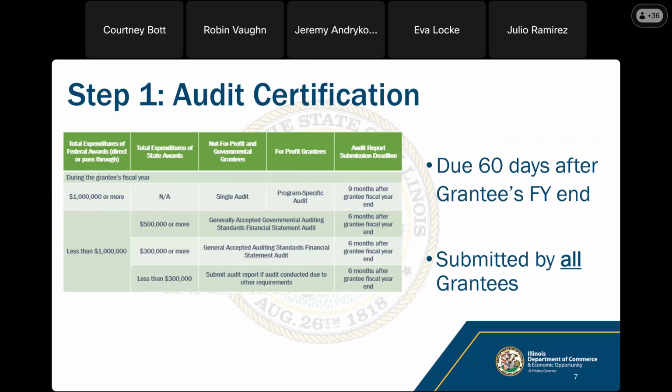The audit certification form must be completed by all awarded recipients, and it must be completed within 60 days of the grantee's fiscal year end date. This new chart only applies to grantee audits with fiscal years that ended after October 1st, 2024. If your audit year end date ended prior to October 1st, 2024, please use the old thresholds in the previous chart. For reference, we will be referring to the new thresholds throughout this presentation.